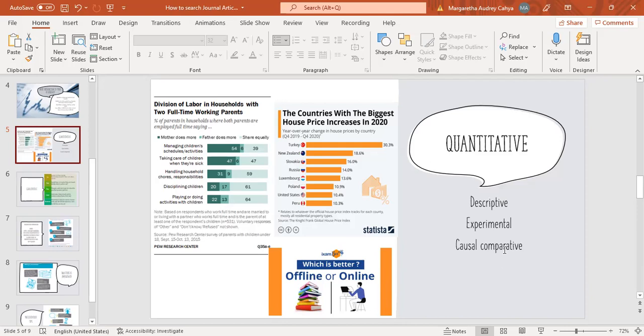And then for causal comparative, it's trying to find a cause of something and compare it, like the division of labor in household with two full-time working parents. So how household labor is divided if both husband and wife are working outside.